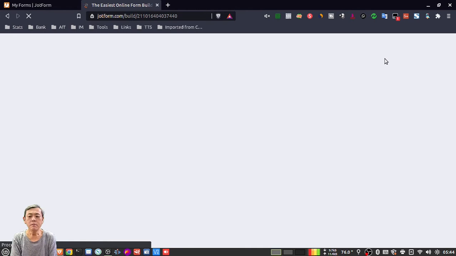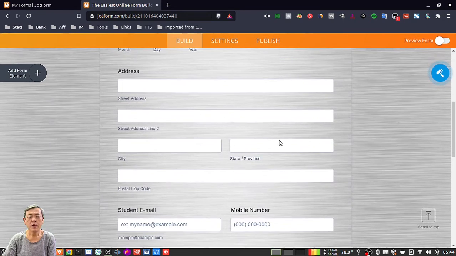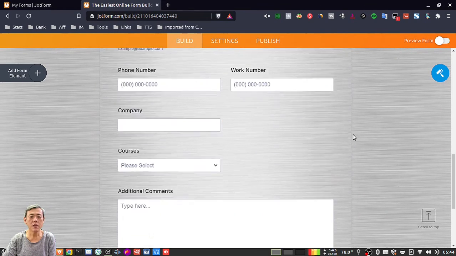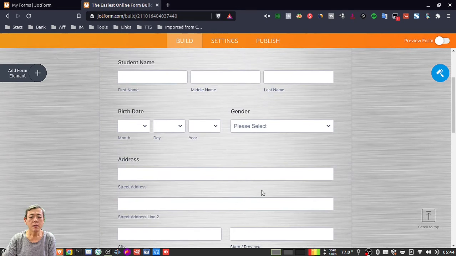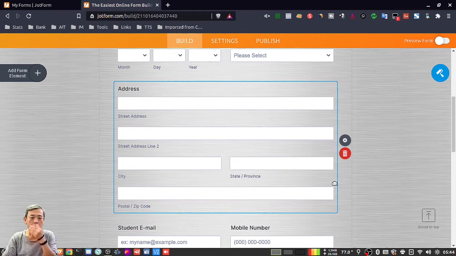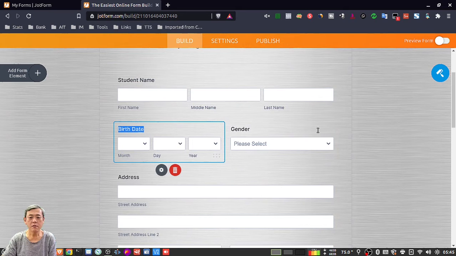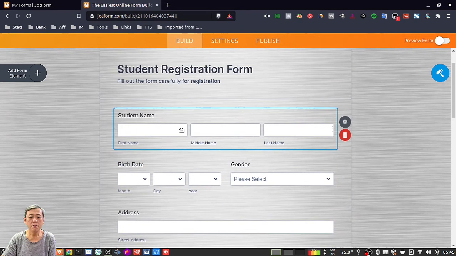This is the form that I imported from the template. You can see a lot of fields over here. These fields are grouped together. Address has standardized the whole thing. How many fields are there? This one is the same thing: birthday, gender, student name.